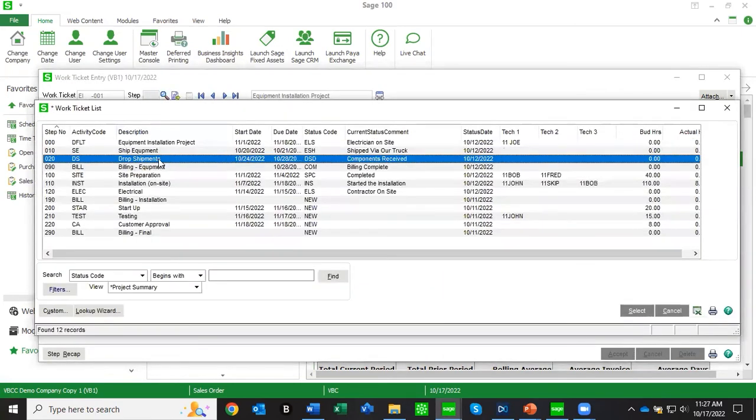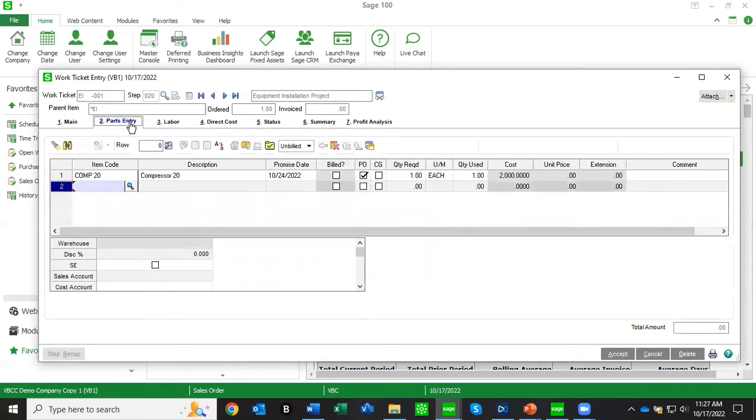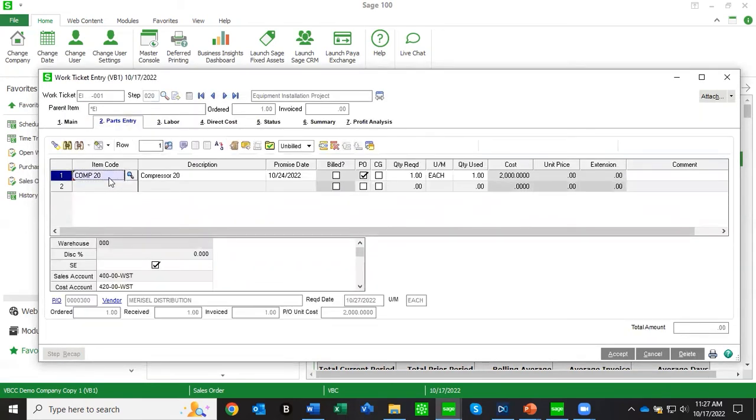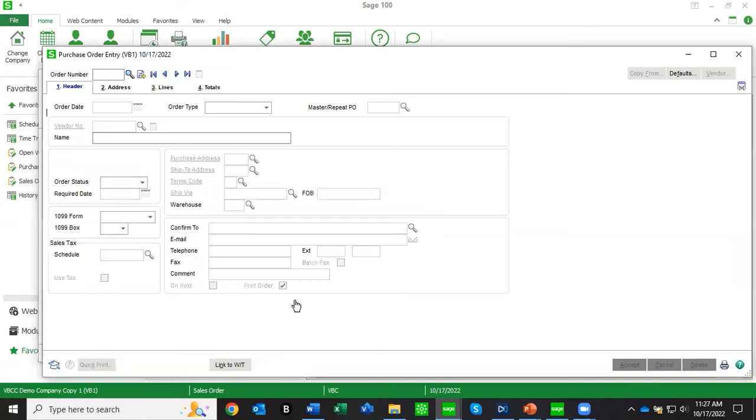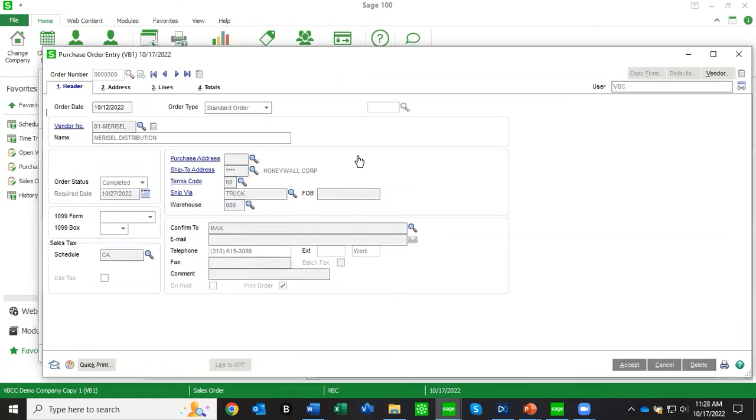So on step 20, I broke out drop shipments onto its own step. So on the parts tab here, we can see there was one item that we drop shipped. And if I go into the purchase order, I did receive the invoice against that.